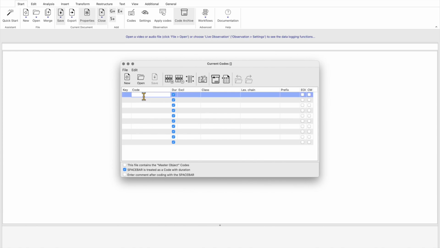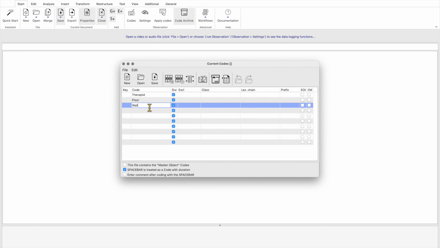Being on the same empty page now, we can enter some expressions that we want to log during an observation. These expressions are used to label a specific time sequence in the video, and we call them codes. In this tiny example, we'll define some codes that reflect the gaze direction of a patient during a therapy session. Something like therapist, floor, wall, ceiling, table, and hands. But you can use any type of descriptive expressions that fit your research instead.